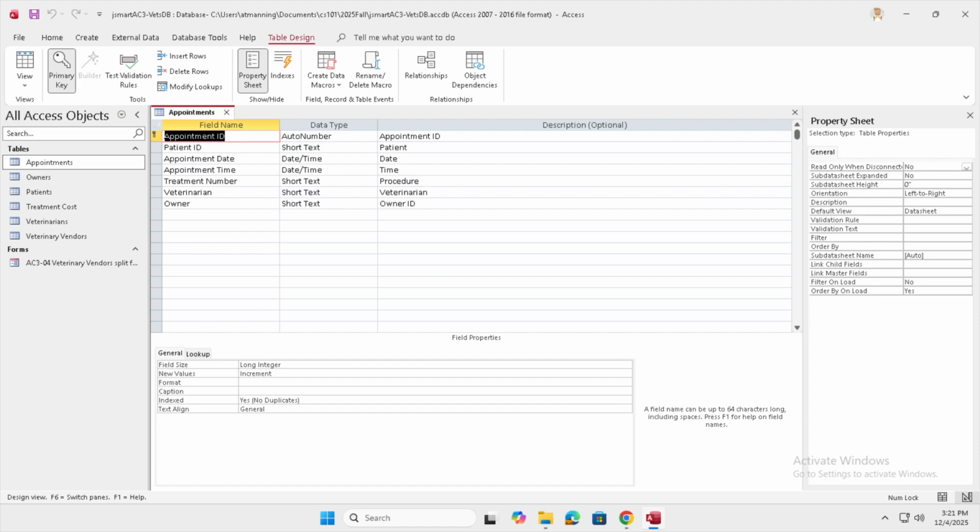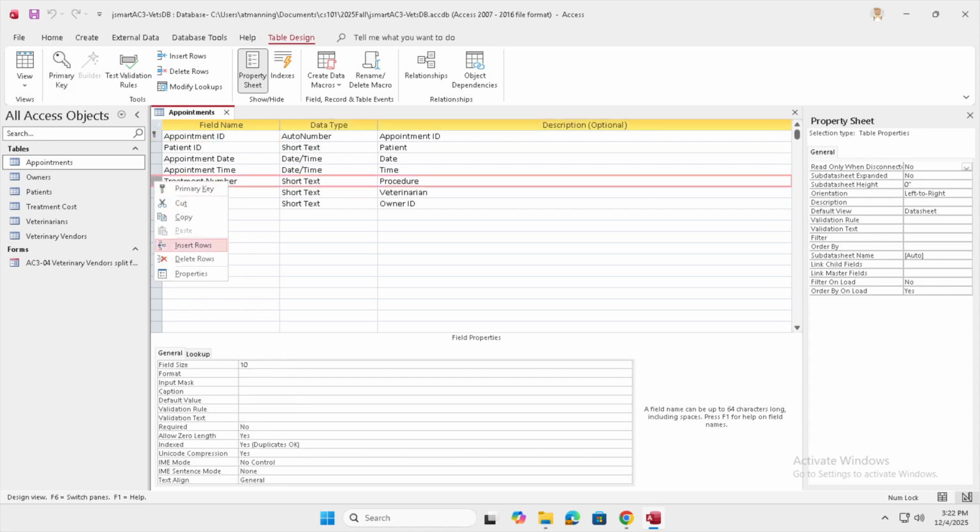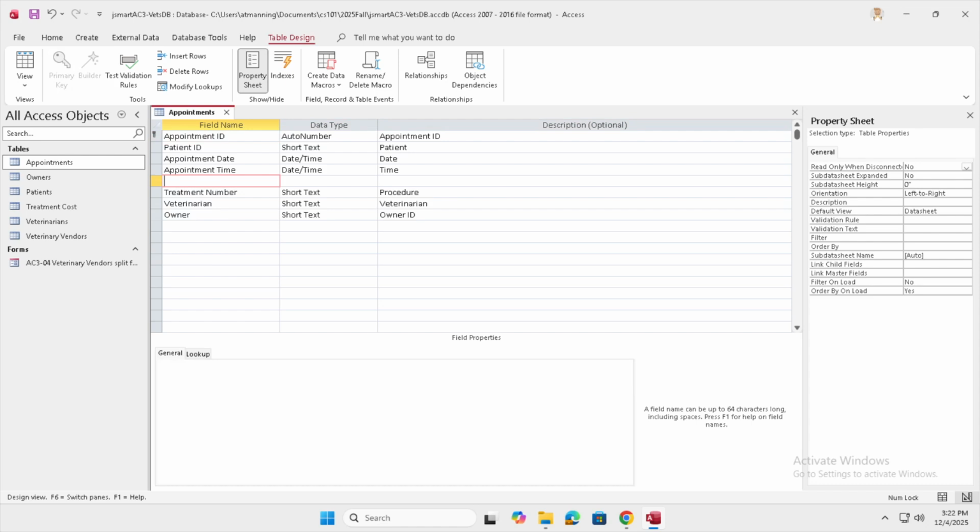Let's insert a new row above treatment number. Let's call it treatment type. Yeah, I think it's called treatment type. Look, oh, in the book it's not clear what the name is. The name should be service abbreviation. Service abbreviation. Okay, so let's do service abbreviation here.